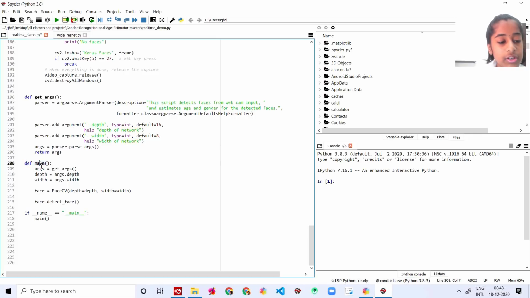And then we have created a function main. This is the main one. We have told args is equal to get_args, that means we're going to get the arguments. And then we told depth is equal to args.depth. We have set the depth over here, right, to 18 or something like that. And then width, we are going to set it to args.width. We have set the width too.